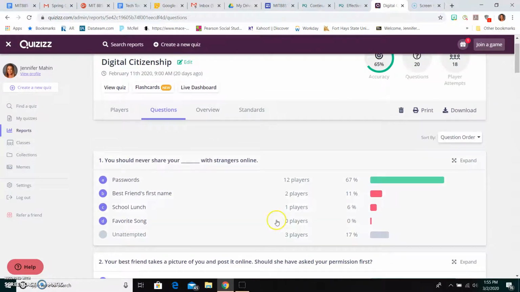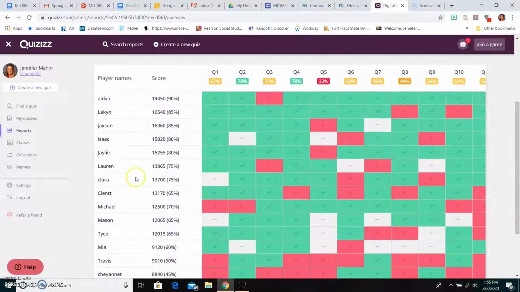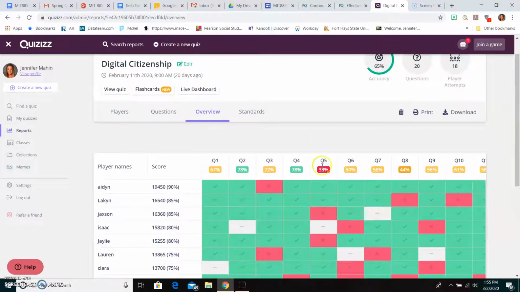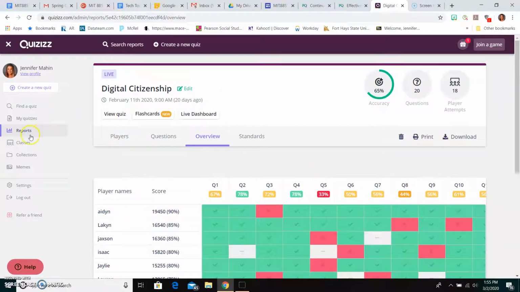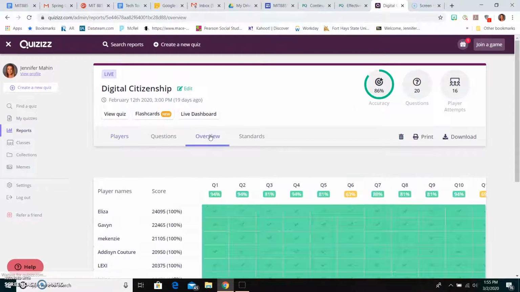I like to look at it in the overview. In overview, I can see everything at once. I can see where all the reds are, where kids might have had problems. And this is my favorite part here, where it's red, that's a question that kids really struggled with. If I go back to reports here, 86% accuracy on this one. If I go to the overview, not as many yellow and reds. You want to have full greens here, and that's how you know your students have some accuracy with it.